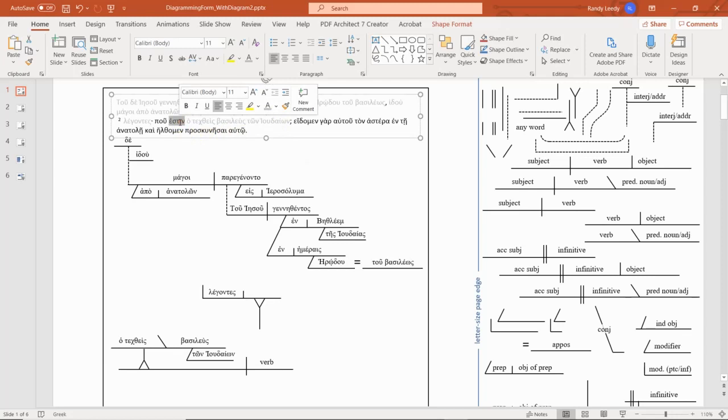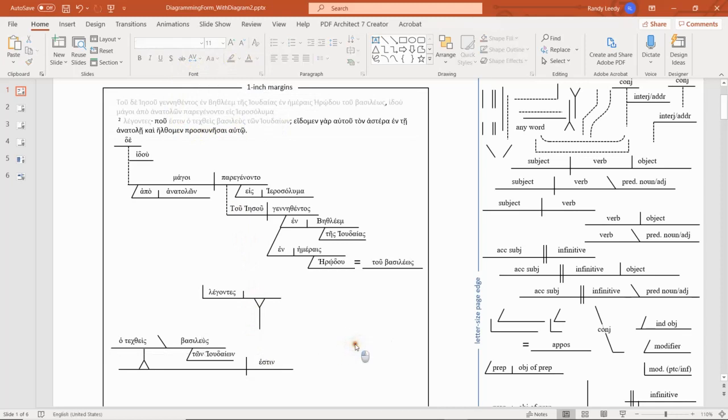Now the verb for this main clause is estin, so I will copy it, turn it gray, come down here and paste. And then I have an adverb, pou, and so I'll bring out a simple modifier, which is going to go under the verb, and then pou I will copy, gray, paste.